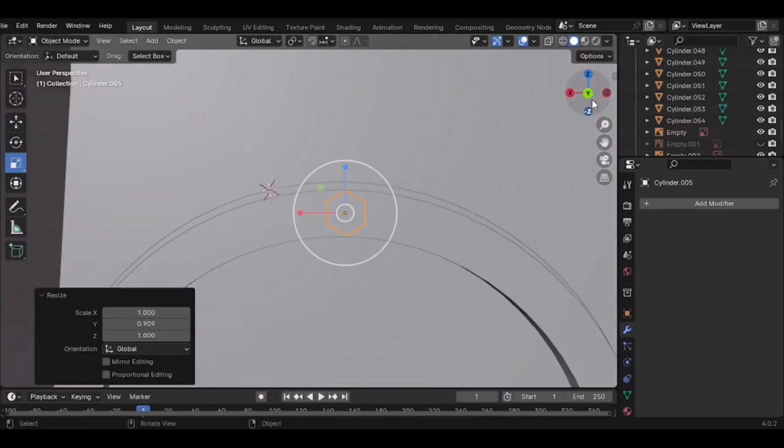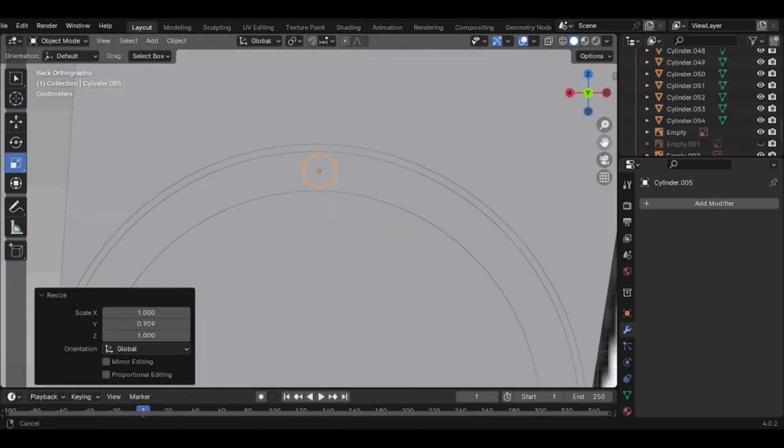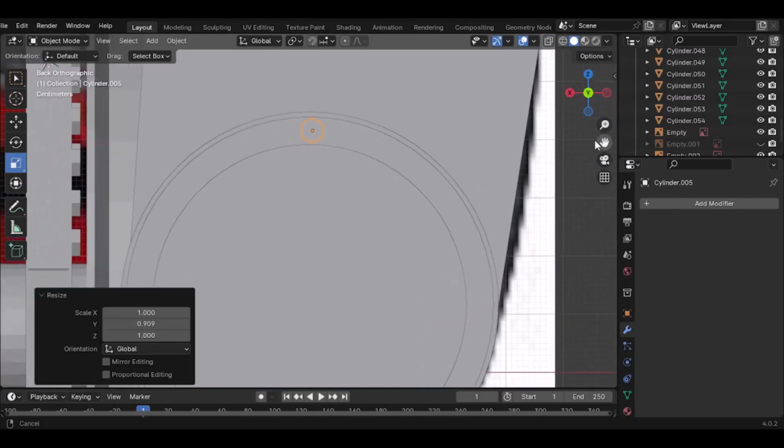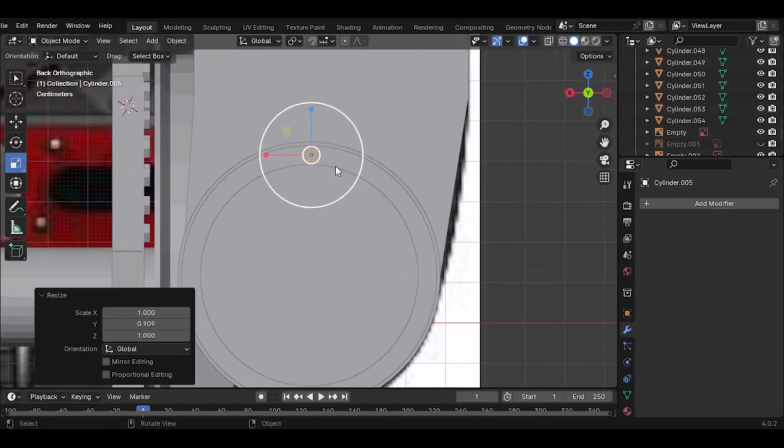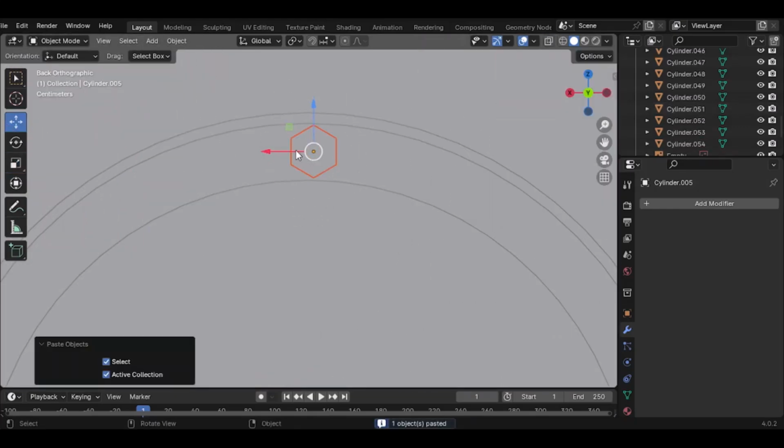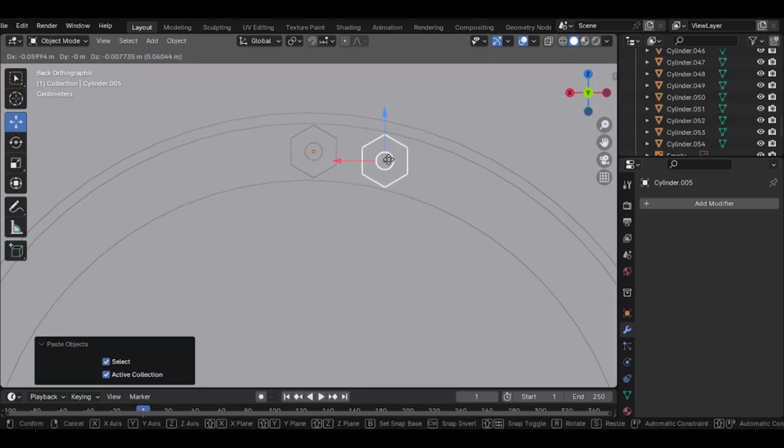And once you have it in the right place, you can then begin to make more of them because we want to circle the whole thing. Do Control C, Control V, and then just slowly drag it over.